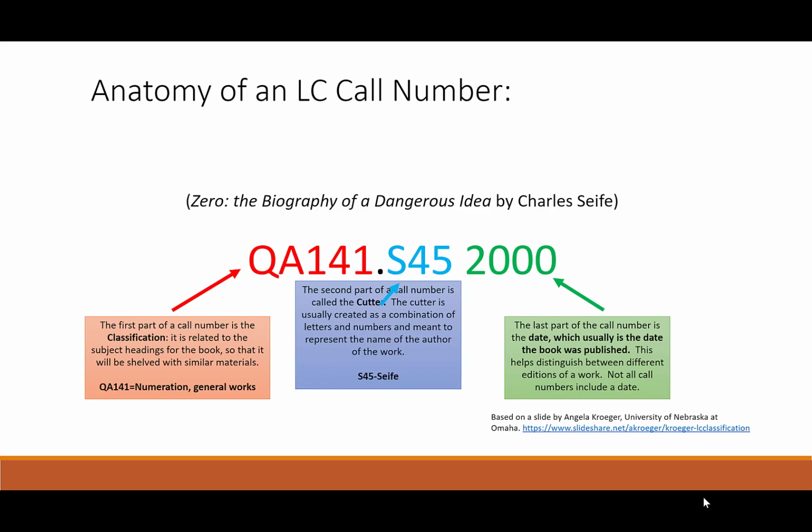The second part of the call number is called the cutter. The cutter is usually created as a combination of letters and numbers and meant to represent the name of the author of the work. So you see S45 is for Seife. And the last part of the call number is the date, which is usually the date the book was published. So this helps distinguish between different editions of the work. But just to note, not all call numbers will include a date.